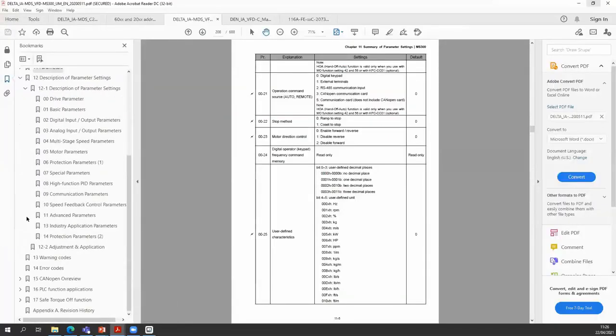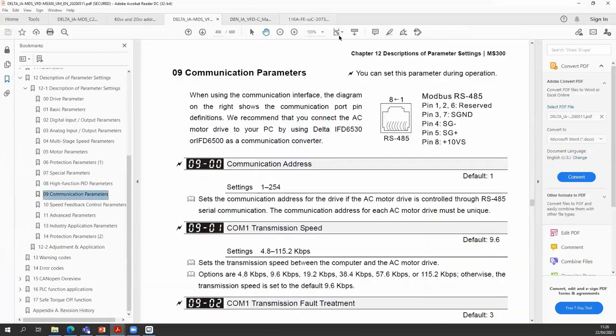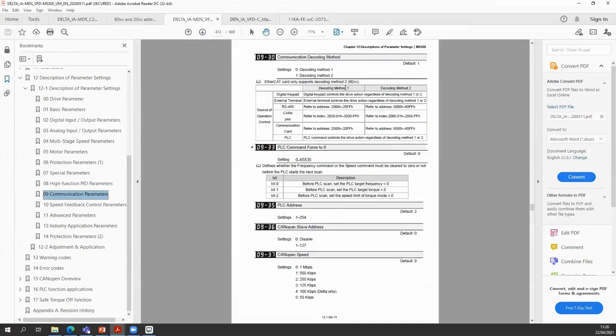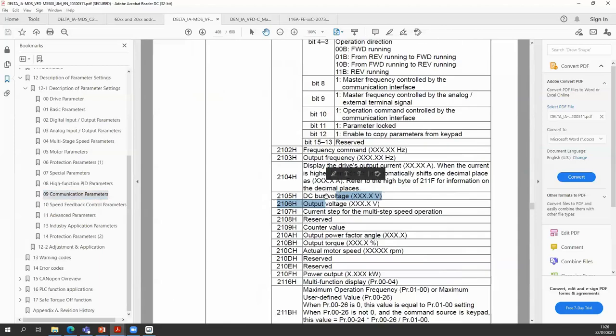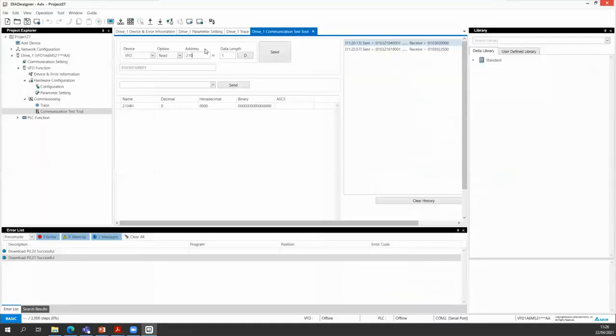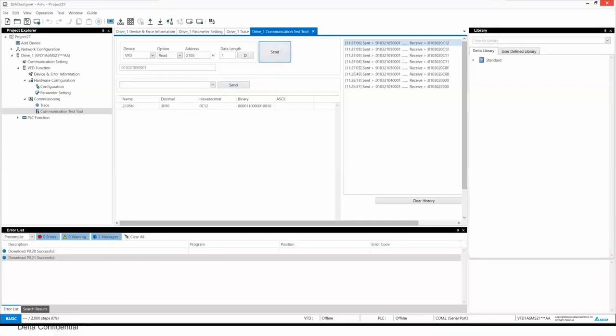So you can find the complete list in chapter 12, menu 9, which is over here. So the DC bus voltage is in 2105. Yeah, and I can see it here. The DC bus voltage normally has 1 decimal point, but you don't get the decimal point here. So you just read it as 3083, but that's actually 308 volts, which is more or less what you can also see here.